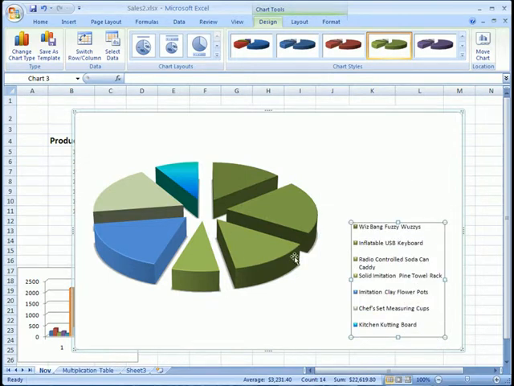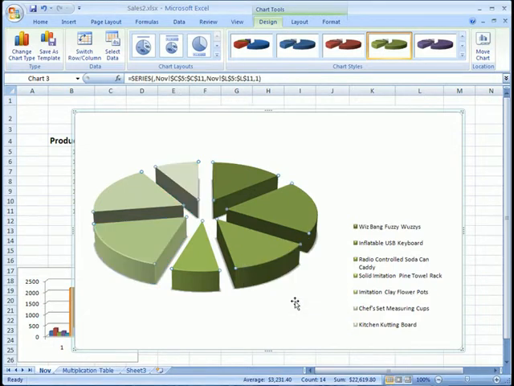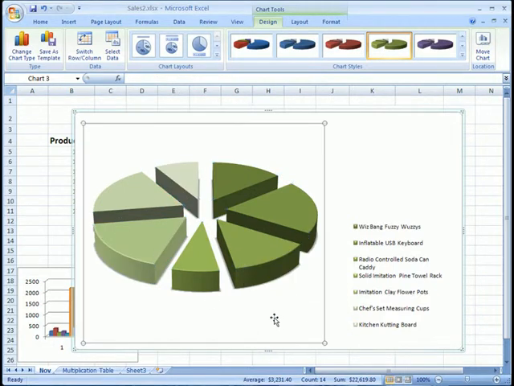Now, if you have gone in and made customizations and you'd like to just say, you know what, forget that, I want to go back, right click, go to reset to match style, and that'll fix everything that you changed and update it. Okay, let's go ahead and shrink this one down.